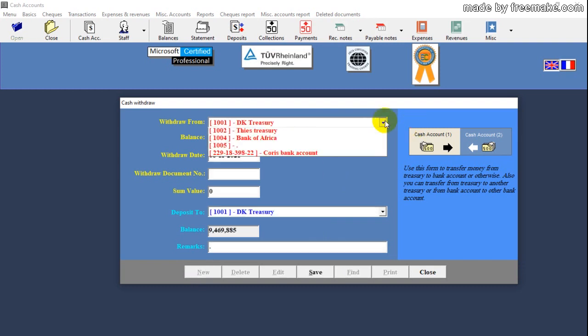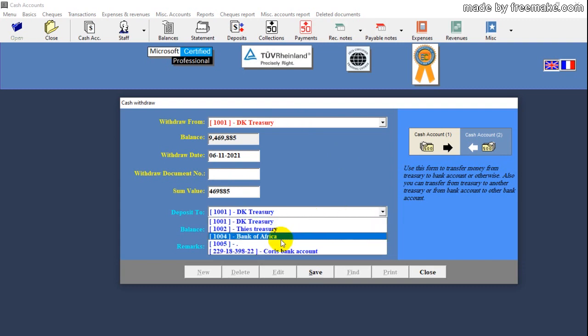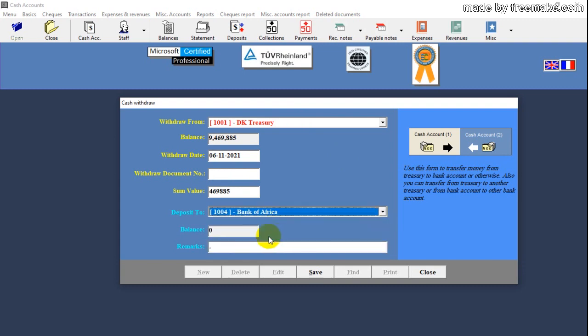New, I will take from the car treasury some value, for example, 469,885 to, for example, Bank of Africa, which its balance is 0 now. I say save, it's saved, and here the balance has been reduced, and here the balance has been increased.